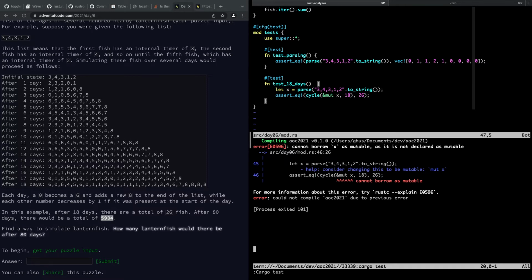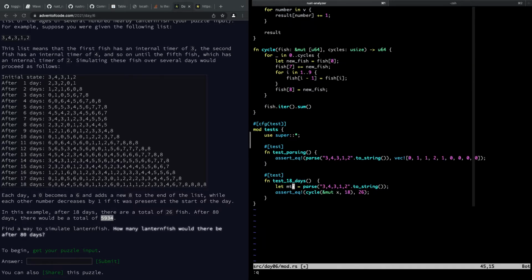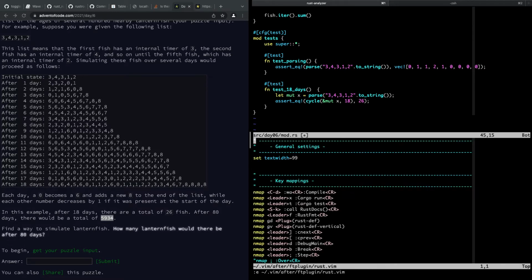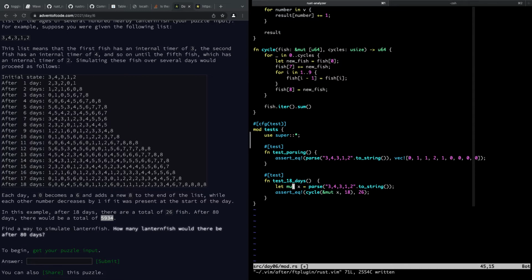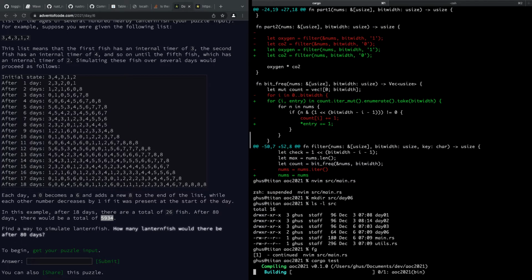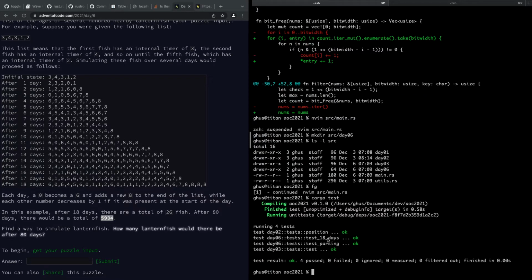Cannot borrow as mutable because I didn't make it mutable. I'm still a Rust beginner. Oh, and I didn't save. Oh, okay. Let me fix that. I want this to save when I run test. Yeah. Here we go. Okay, and now I have to restart NVim, but that's okay. We can run cargo test here. Oh, it passed. Okay, so that cycle code works.